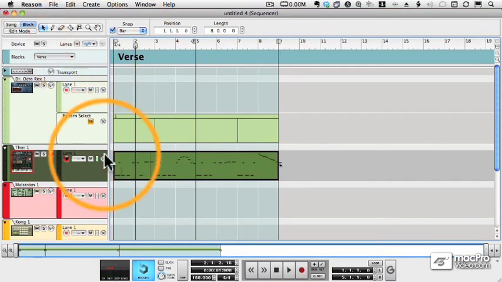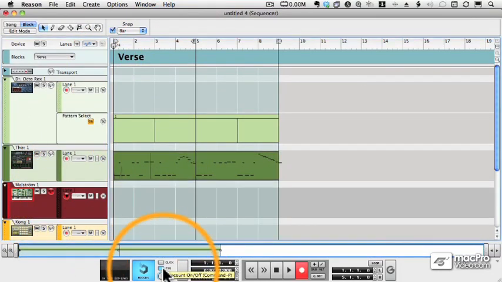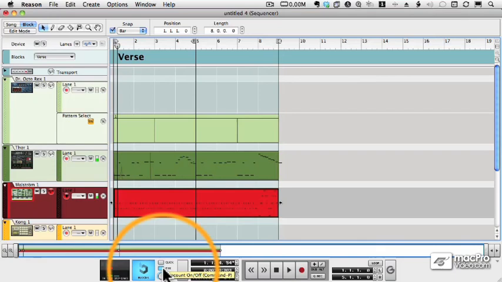All right, so now my verse block has the Dr. Octarex pattern and a Thor pattern. And let's add one more track. How about the Maelstrom? Okay, that's my verse block.